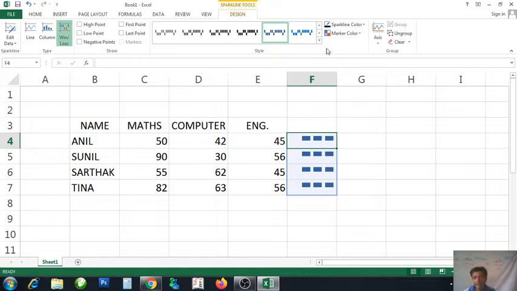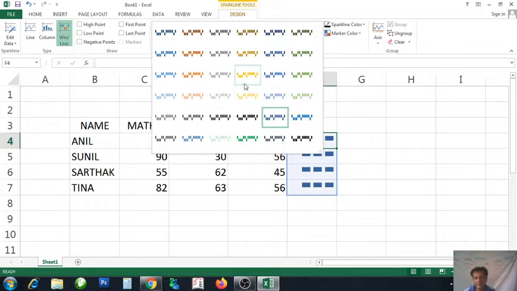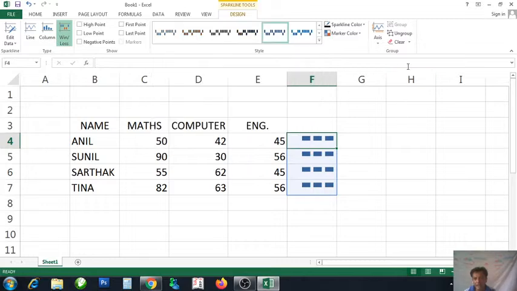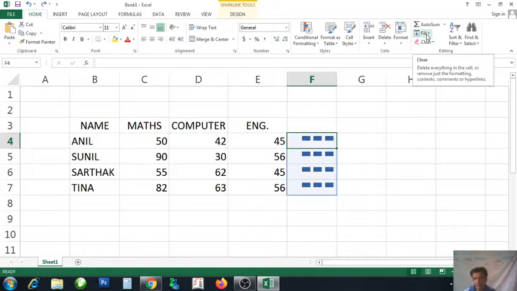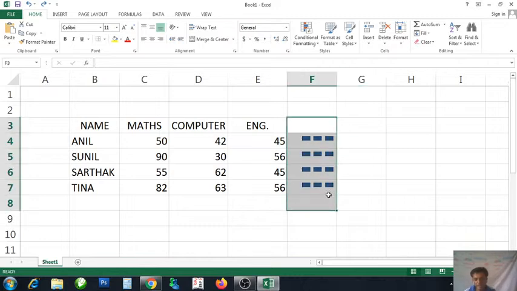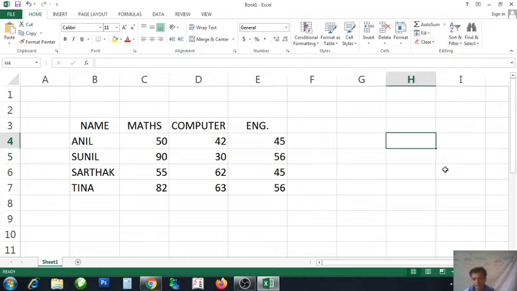Okay, now as I told you, you can change the color whichever you want, and if you want to clear, you can clear individual charts. Click on the Clear button and you can clear the chart. So if I don't want the chart, I can delete it and I can clear it from here. Clear all. So your sparkline chart is cleared. So I think it is clear now.